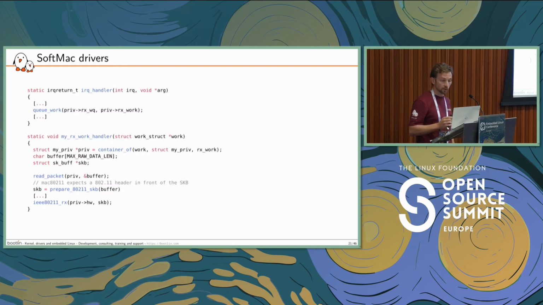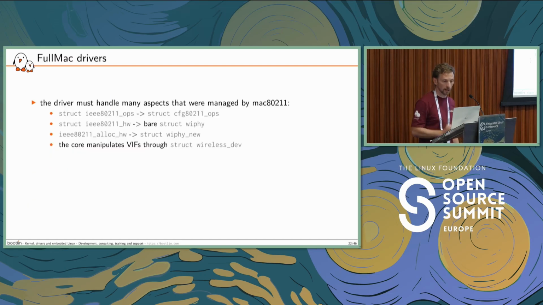So that's pretty much it for the SoftMAC drivers, which covers a large part of available devices on the market. But sometimes I have some FullMAC drivers. That's in fact the case for the drivers I've been working on, the WILC1000. And in this case, I don't have Mac 802.11 anymore, so I have plenty of things to handle on my own that were done by this layer before. So for example, instead of declaring some ieee80211_ops structure, I will declare directly some cfg80211_ops structure. I won't have my wrapped hardware structure. I will directly manipulate and allocate, this time, my wiphy structure.